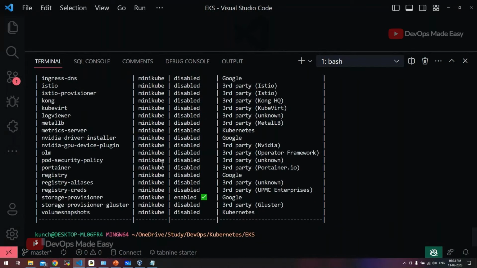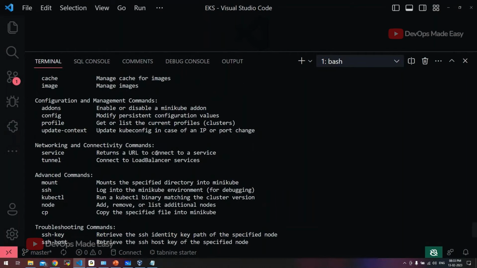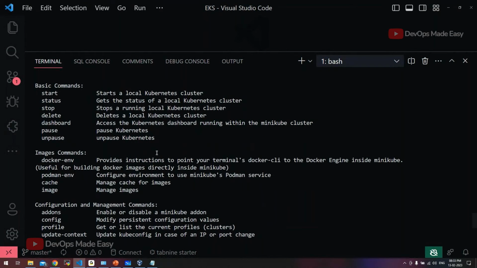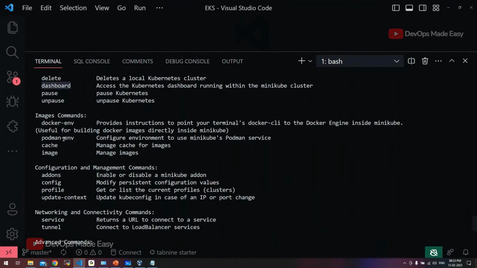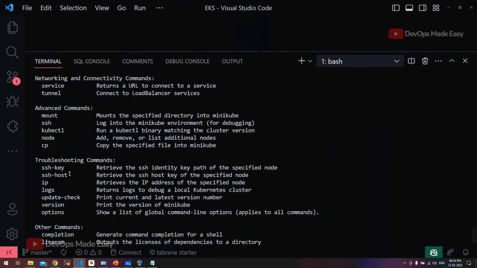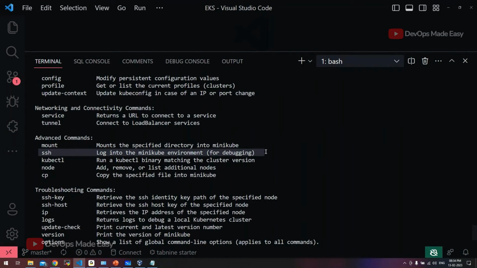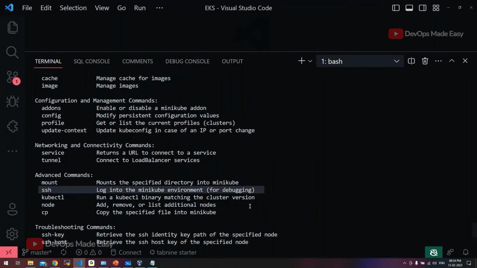the plugin name. Okay, but let's check the help section. We didn't check it till now. So minikube hyphen help. So minikube start, stop, minikube delete, minikube dashboard to access the dashboard, and minikube docker env, which provides instructions to point your terminal to the docker engine inside minikube. And there are other options. So minikube ssh will let you ssh into minikube. Okay, and coming to the add-ons, it is there.